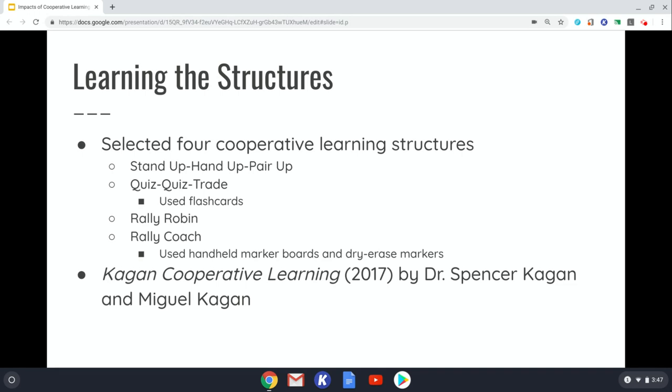A book that was very helpful in explaining what these structures consist of and how to do them is Kagan Cooperative Learning by Dr. Spencer Kagan and Miguel Kagan. I use this book often throughout my study. It's a really great resource.